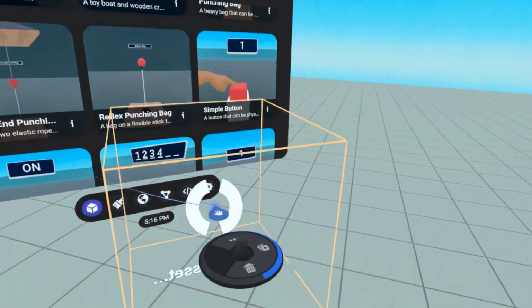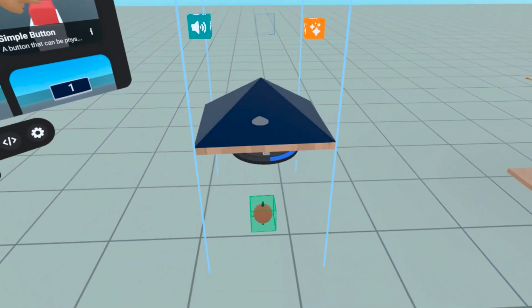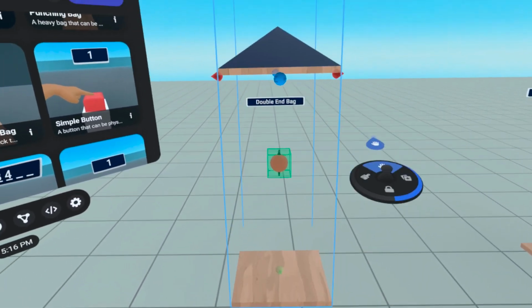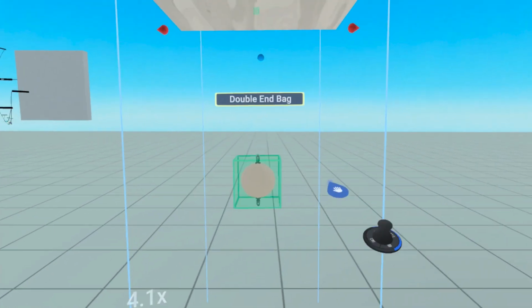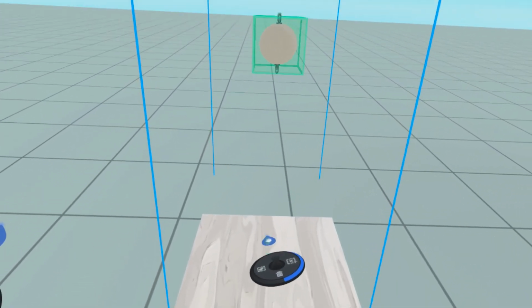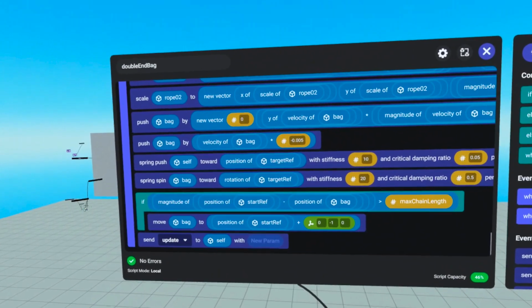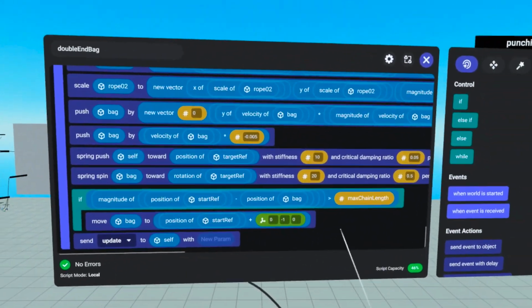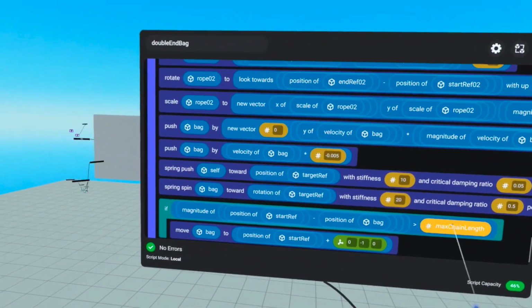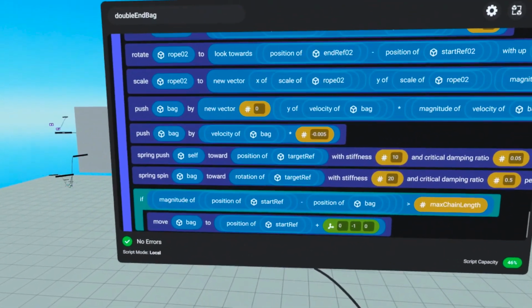Let's look at another example, a double-ended speed bag. A double-end bag is even simpler to simulate than a punching bag. Since this kind of bag is suspended by two elastic ropes, it has rope forces pulling it both upward and downward. We can simplify this by setting the bag's gravity to 0 and using the spring push code block to try to keep the bag at the midpoint of both ropes.